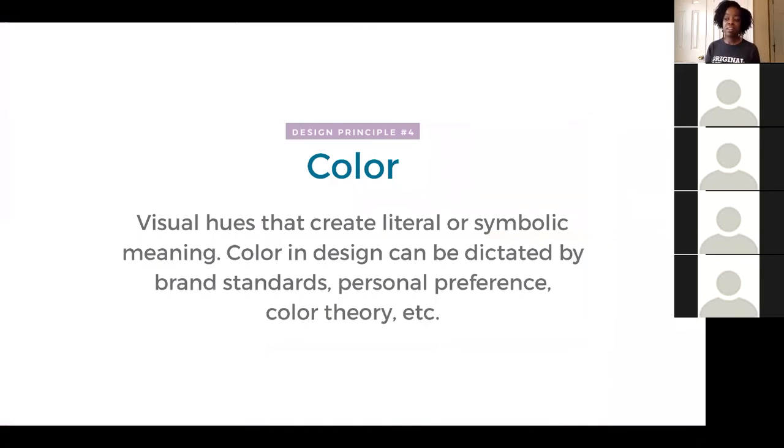All right, now color. Color is design principle number 4. And these are not in any type of order of importance. I'm just numbering them for you. But color could be a study all in itself, just like any of these principles. Basically it's a visual hue, and it can be literal or it can be symbolic, but it's something that you use to enhance your design. So we can use color based on our personal preference. Pink is our favorite color, so we use pink in everything we do, or it could be a brand standard.